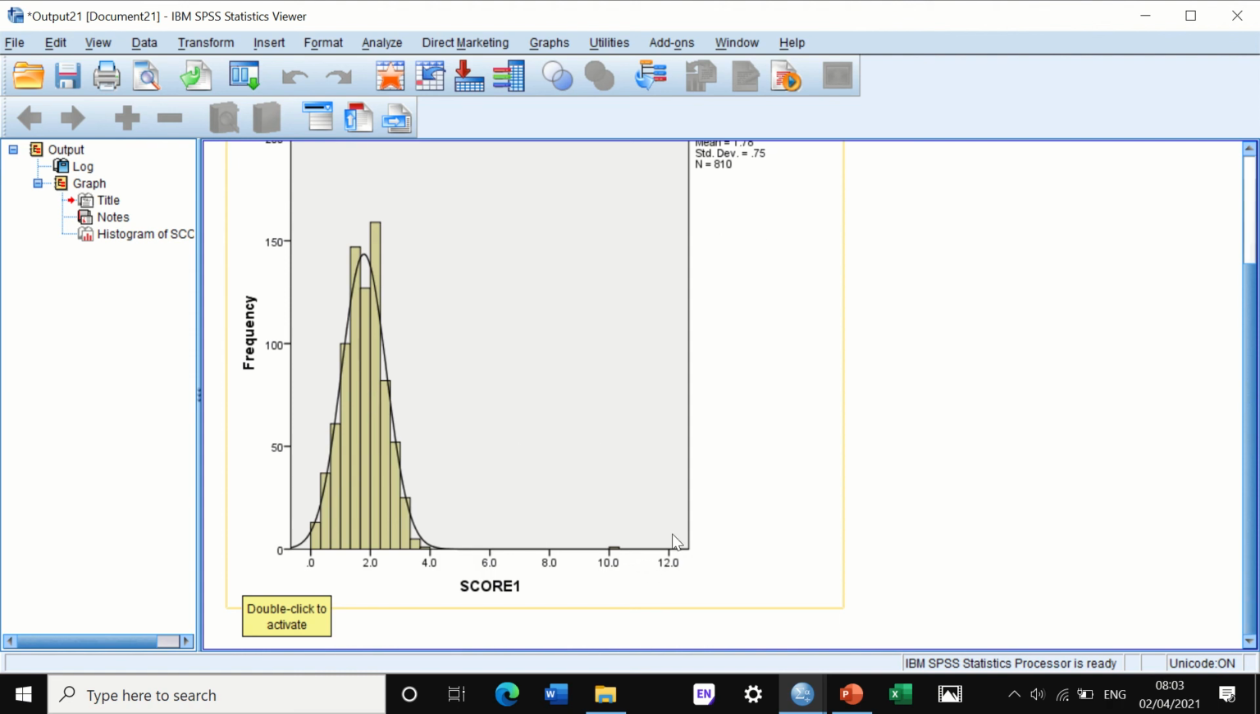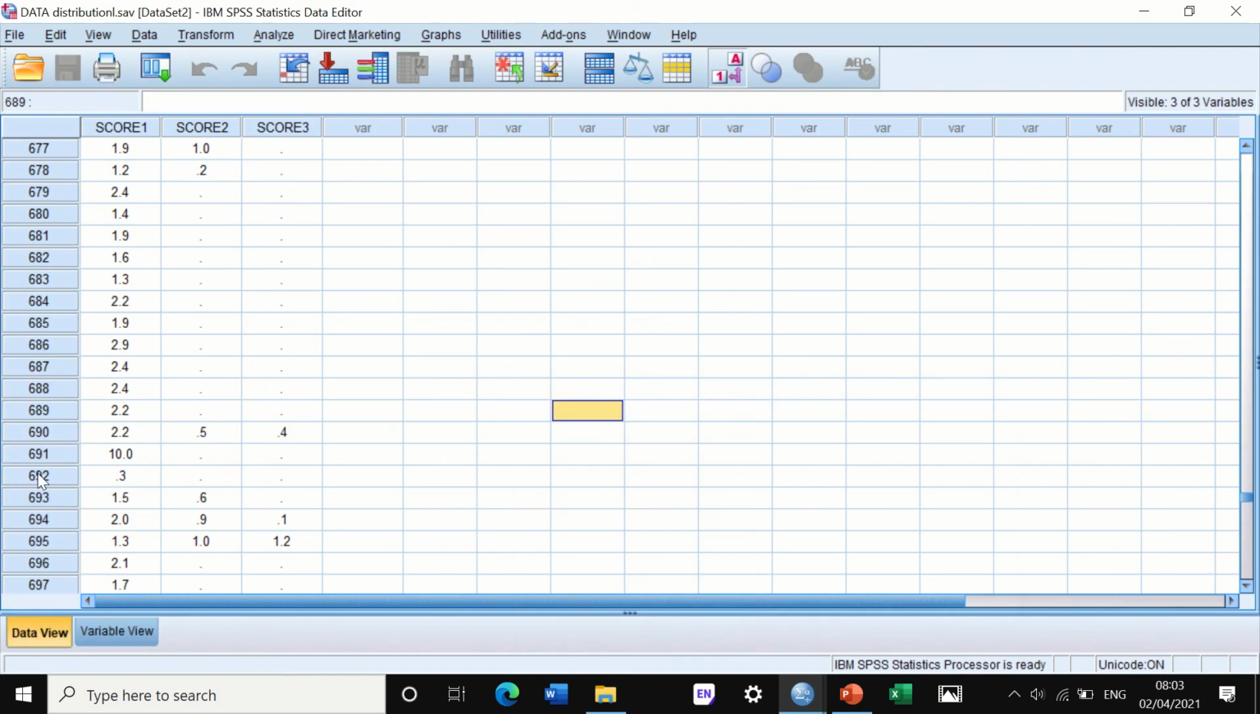So from the graph, we can even see that there is a value of 10 for this participant. And if we go here, you can see it's at number 691. The value is 10.